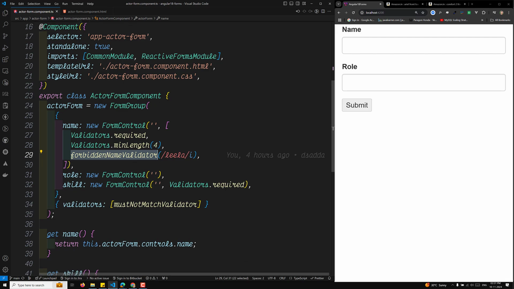Right now I will try to implement the async validator for the role. For this, let's say that the role should be unique. So you should have a unique role. That means we need to search it from the database or something like that.